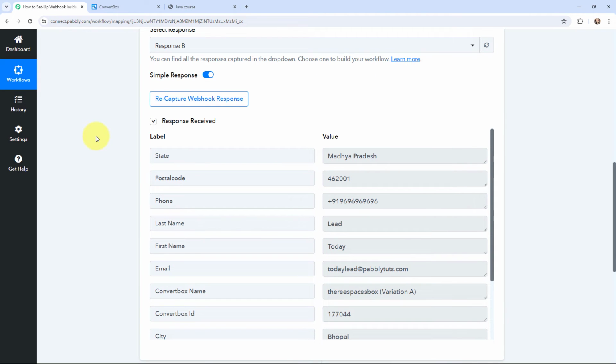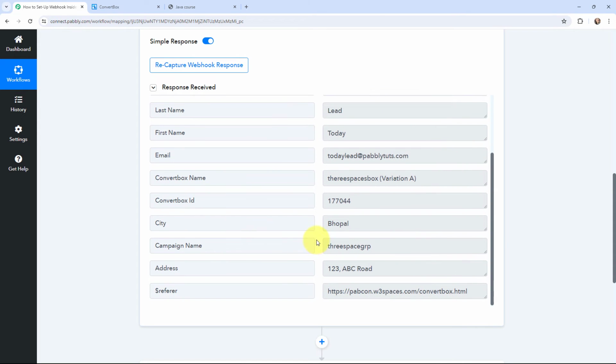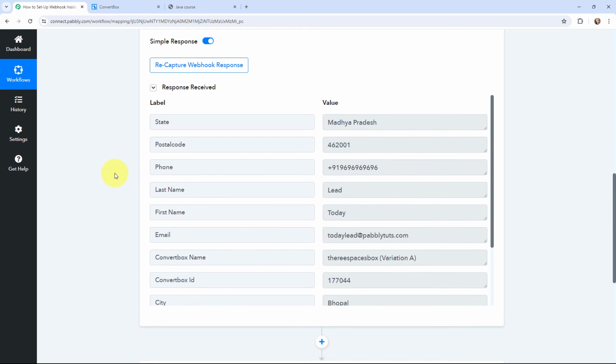I've successfully submitted this form and the details of this form submission would have been captured in Pabbly Connect. And yes, over here you can see the response. Here you can see the state. Here you can see the postal code. This is the phone number. You can see the last name, first name, email address. And over here you can see the ConvertBox ID along with the city and the campaign name. This here is the address, and this over here is the referral. That means over here in Pabbly Connect, I have successfully got the lead details.